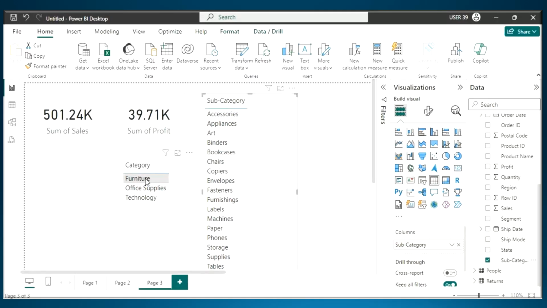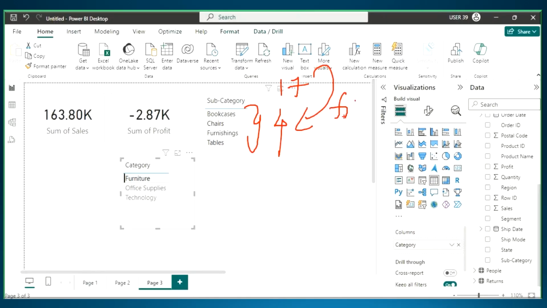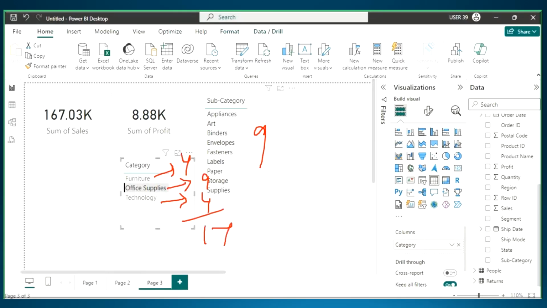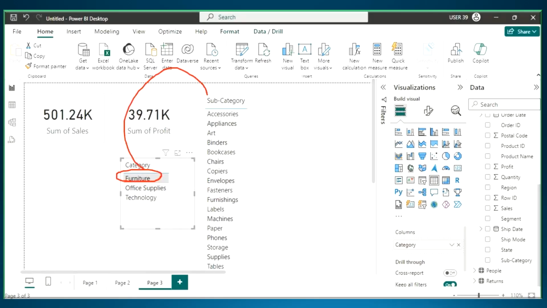Carefully observe. How many categories are there? 3. How many subcategories are there? 17. When I click on furniture, how many subcategories are there? 4. Out of 17, it is showing 4. That means it filtered. When you select a data point here, it got filtered. Because of which feature? Visual interactions. Now when I click on technology, it is showing another 4. When I click on office supplies, it is showing 9. Furniture 4, office supplies 9, technology 4. Totally 17, yes. That means each category contains a particular number of subcategories.